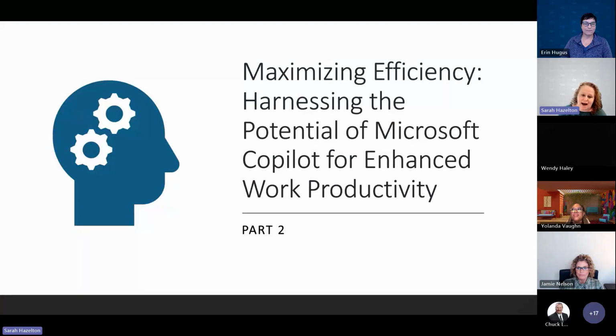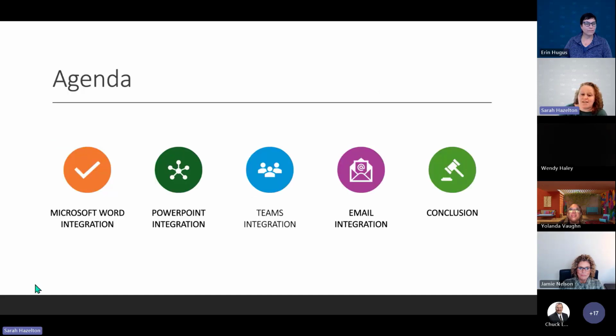We are excited today to take our conversation from last month to the next level. Today we're going to be talking about maximizing efficiency using Microsoft Copilot. We want this to be really hands-on, things that you can take away with you. We are going to be talking about what it looks like integrating Microsoft Copilot with Word and PowerPoint, with Teams, and with my email. And then we're going to give you some time to ask questions at the end.